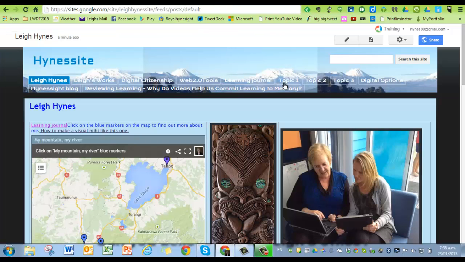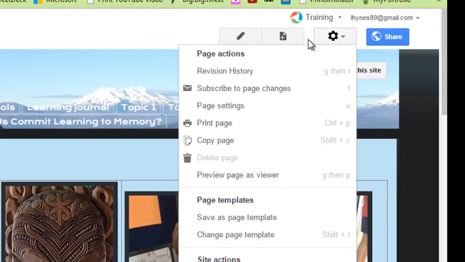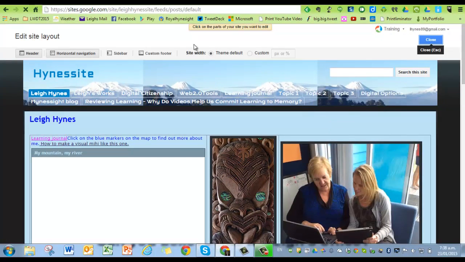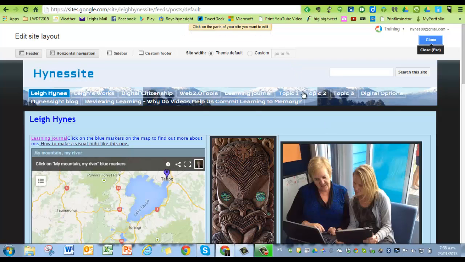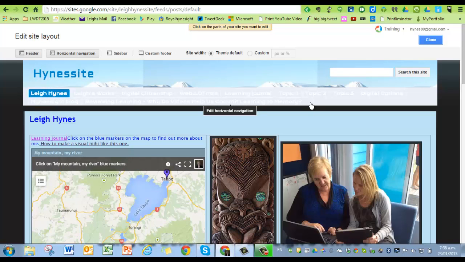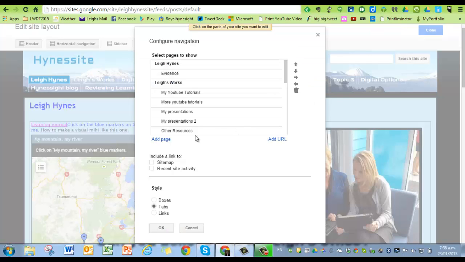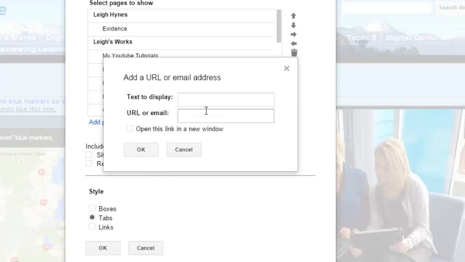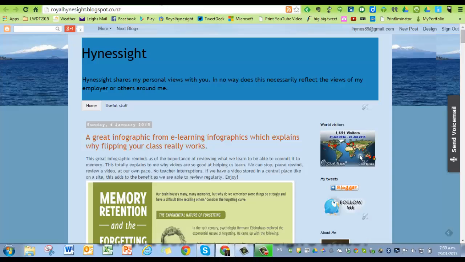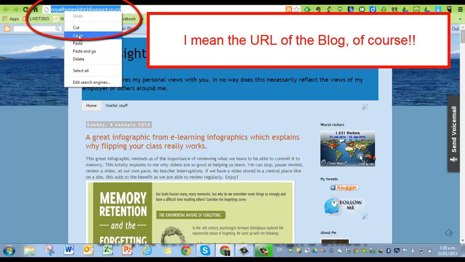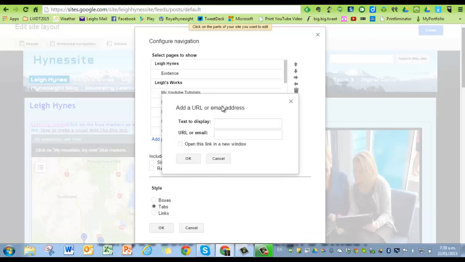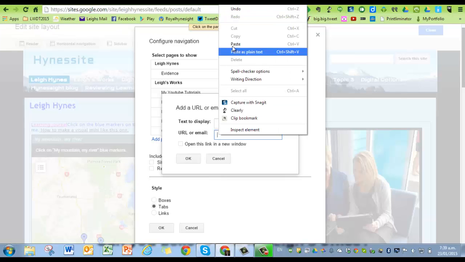I go back to the site, I click on the More Actions wheel and go down to Edit the Site Layout. I have to click on the parts of the site that I want to edit, and I want to edit this horizontal navigation. Click on that, and normally we would add another page, but in this instance we want to add a URL. So the URL that we want to add is just the URL of the site. So copy that and pop it into that part there.